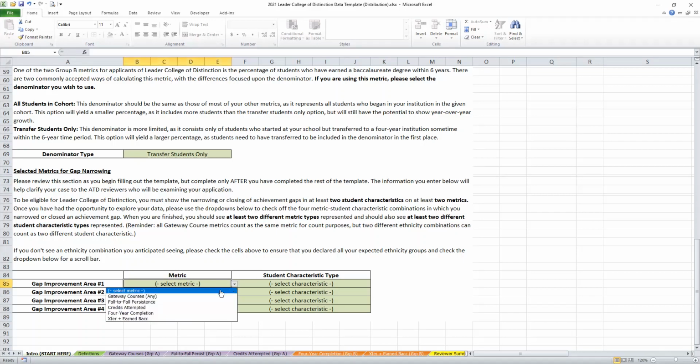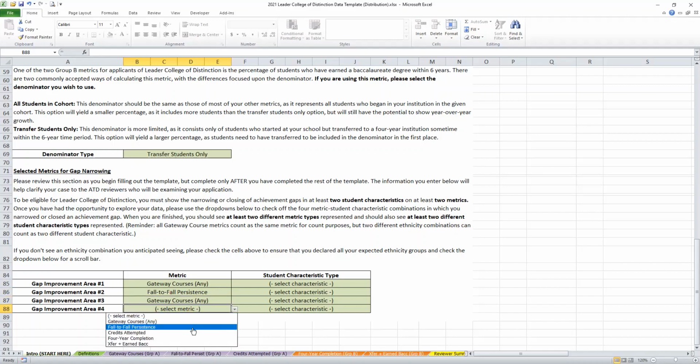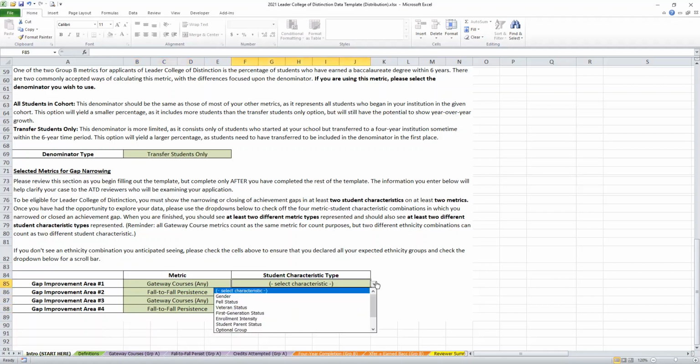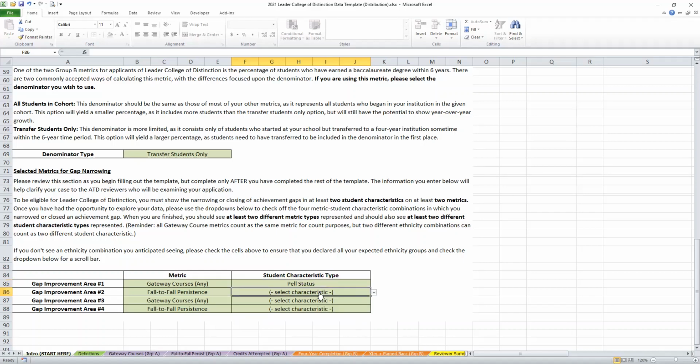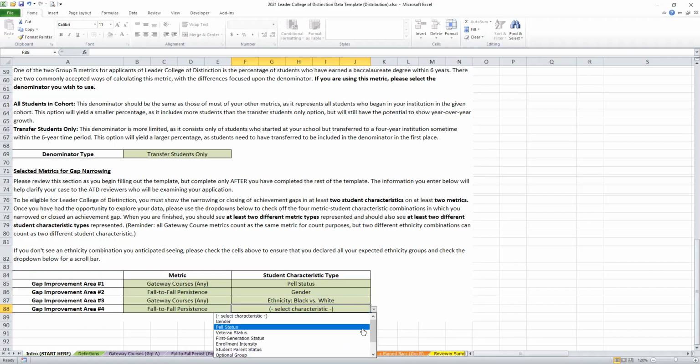So you'll notice here, let's say you have gateway courses and you have fall to fall persistence. But you'll notice here, ethnicity, you have Black versus white, white versus Hispanic, Black versus Hispanic, that will auto-populate with the ethnicity categories that you've selected. So here, let's say we did gateway courses on Pell. We did fall to fall persistence on gender. We did ethnicity, Black versus white. And we did here on Pell. So you'll notice there are 4 different combinations.